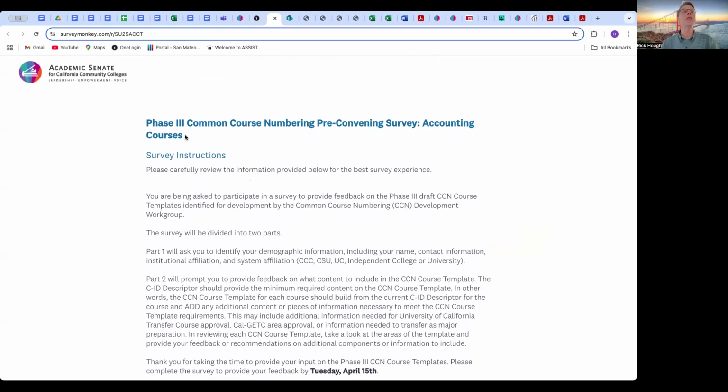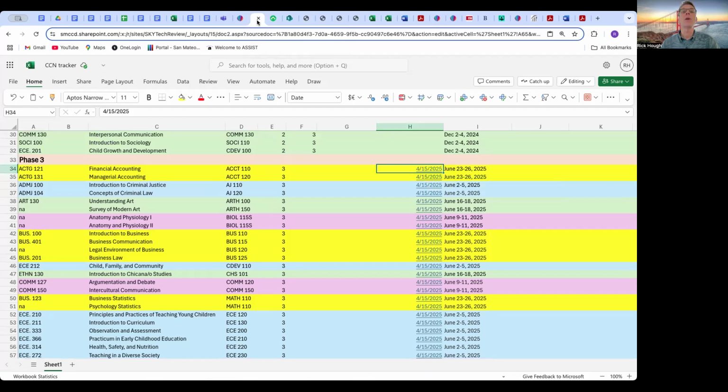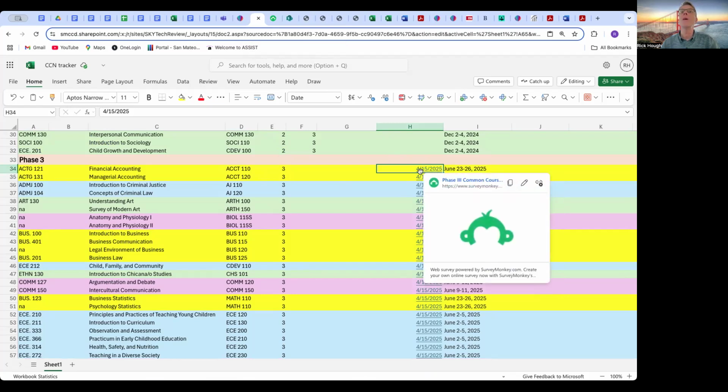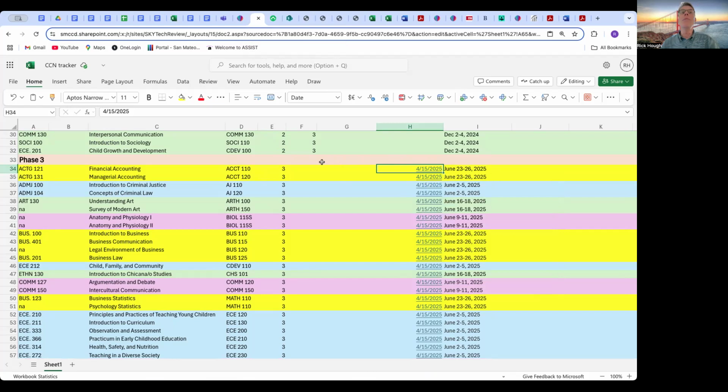So it says accounting courses. And if you look back here, there are two accounting courses. There's the accounting 121 and the 131, and both of those go to the same survey. But I have linked whatever pertinent survey is to each of the courses on this list.